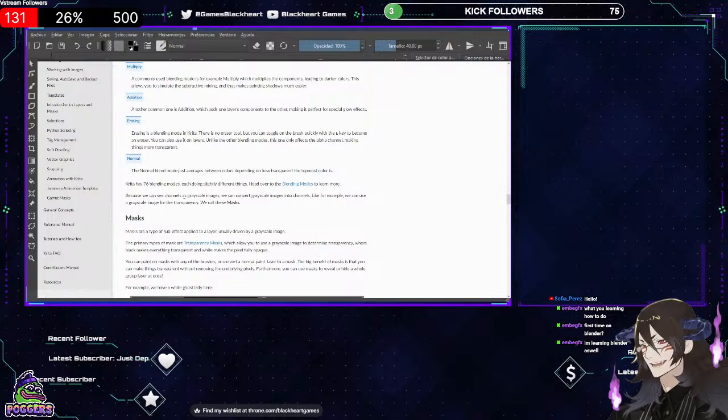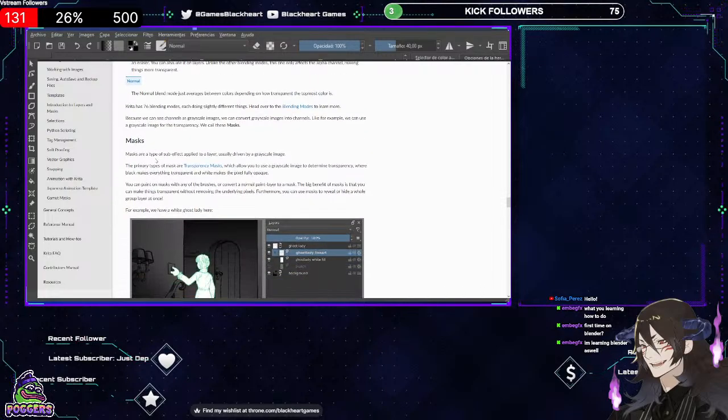Because we can see channels as grayscale images, we can convert grayscale images into channels. For example, we can use a grayscale image for the transparency. We can call this a mask, which we are about to go into.